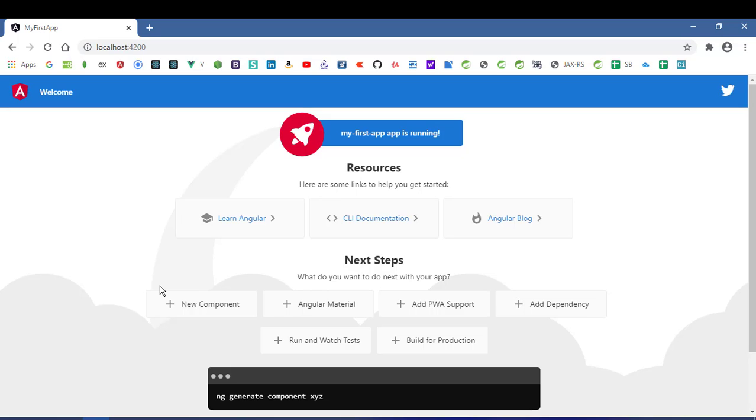Hello everyone. In this video, we will try to understand how Angular is actually loading this content on the browser. When we enter npm start, we get this page on the browser, correct?